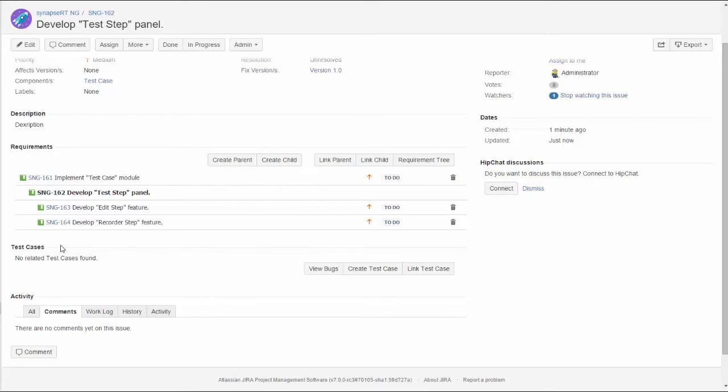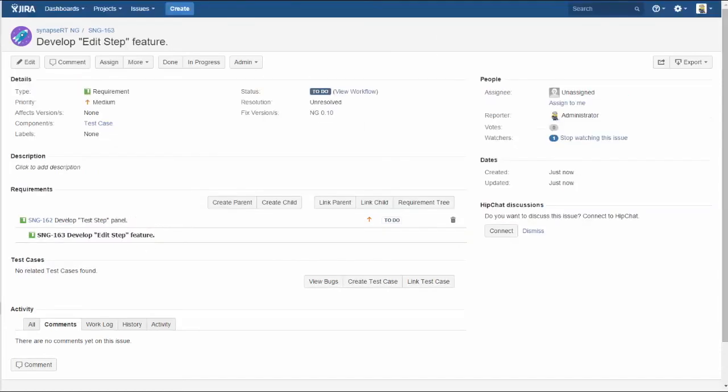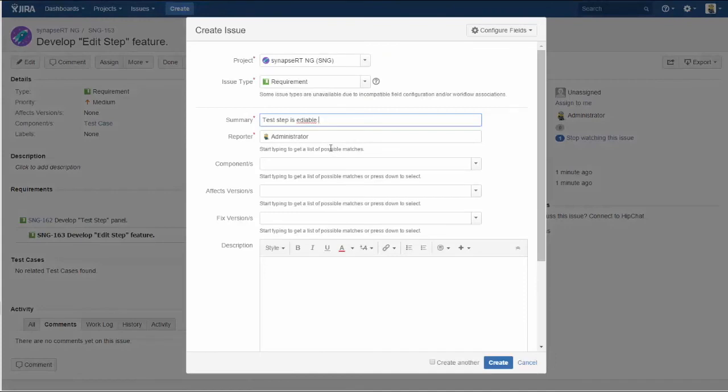And once you want to develop test case, you can open any requirement here and click on. Let's create some test cases to cover this small piece of requirement. Develop editor steps feature. We can create some test case to cover it. We can create test case here.